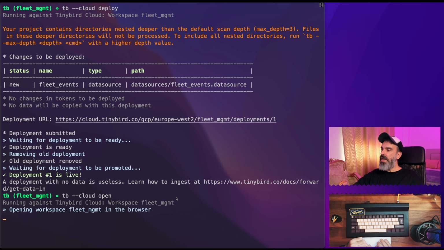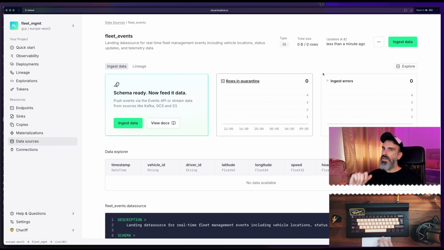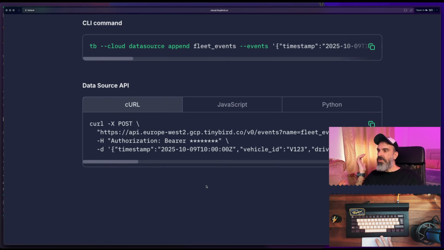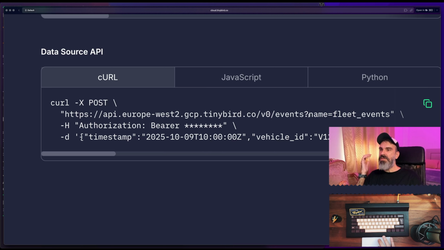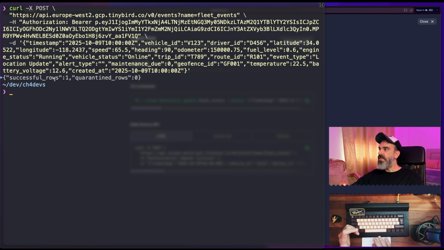And if we take a look at the data source that we just created, we have a fleet events here, and we have a button to ingest data. I'm gonna click it, and this is how you use the events API for this specific data source. So from the point of view of a developer, I just have to worry about creating the schema, defining the proper engine, partition and sorting key, and then start sending events from my system. So let's see an example. I'm going to copy this, and if I run it from the terminal, we're gonna see we've ingested one row.